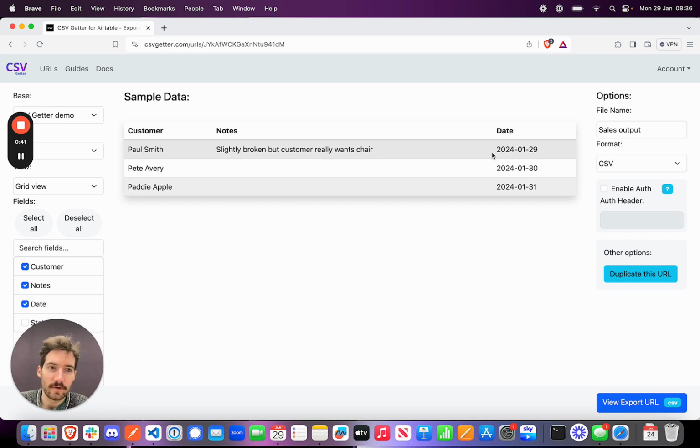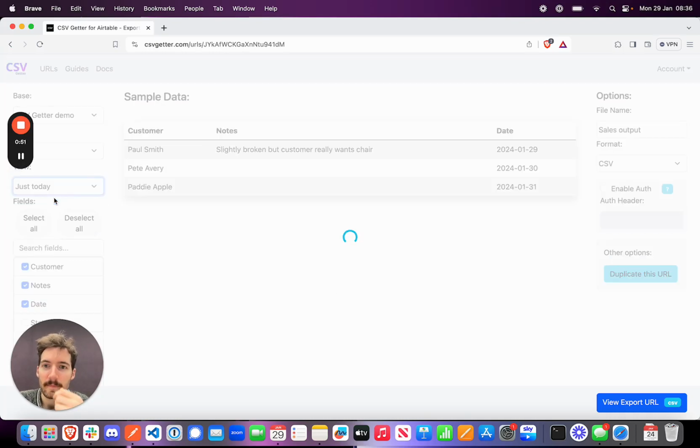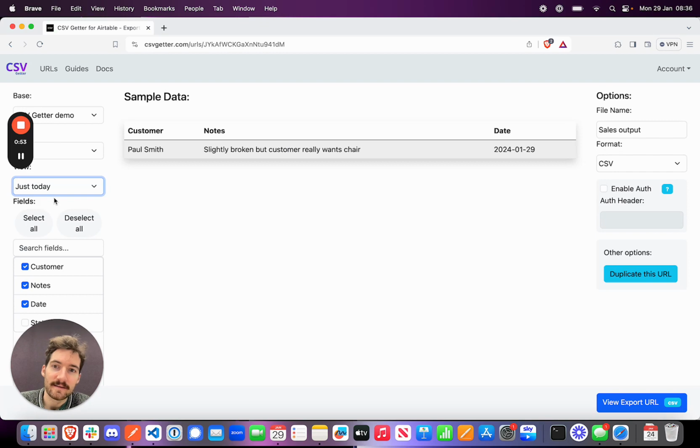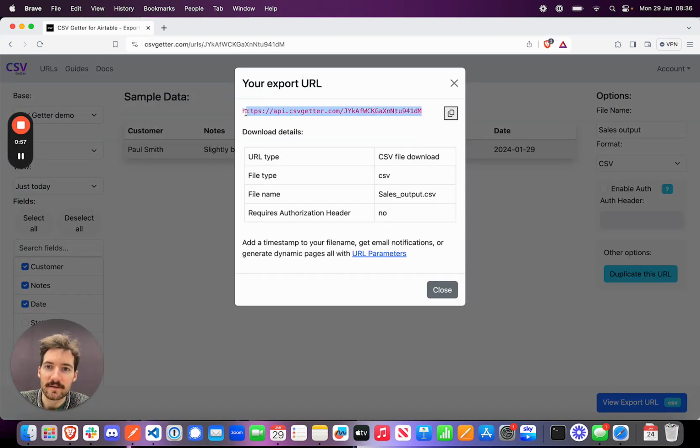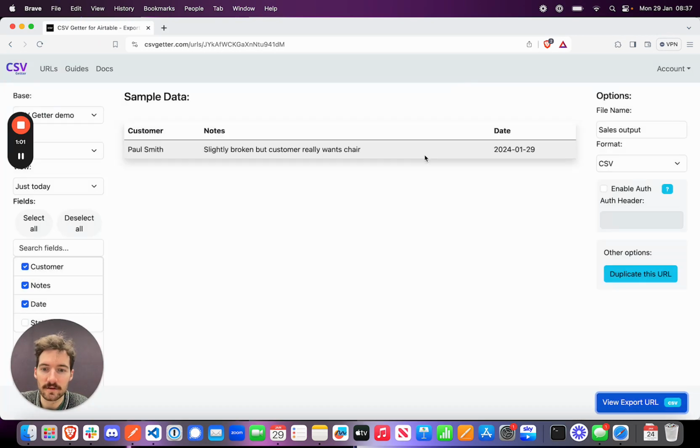Let's say for the purpose of my JSON endpoint, I want it to be sales which happened today. In Airtable, I actually made a view which filtered down to the current day. So I'm going to choose that view now, just today. And as you can see, when I export my CSV Getter URL, which is this URL here, api.csvgetter.com.